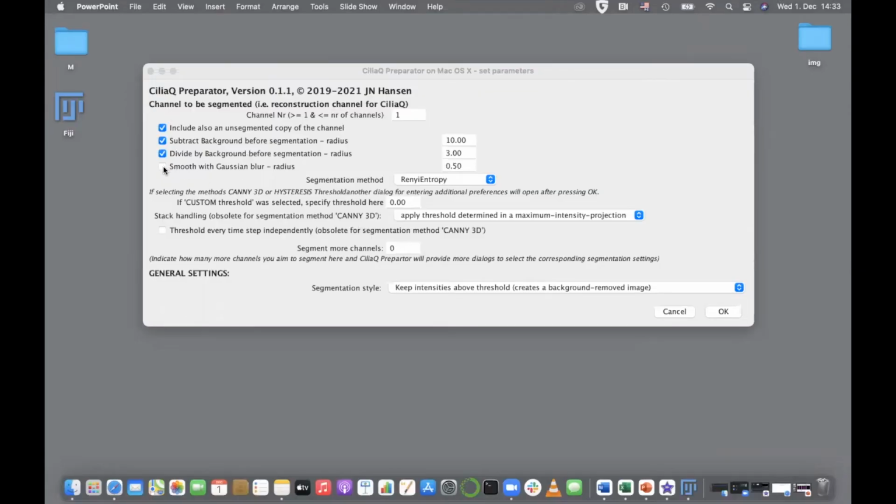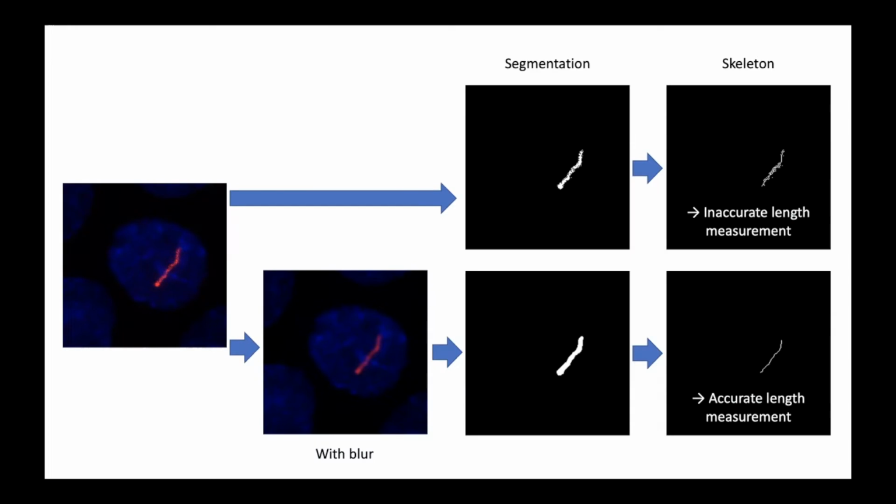Next, we have smooth with Gaussian blur, and this option smooths the image. This option is very helpful when the signal to noise ratio of the image is very low. And let's go and take a look at an example for this one as well. So in such cases, when you have a very low signal to noise ratio, this option will better connect cilia to more smooth objects and reduce incorrect identification of background and cilia pixels.